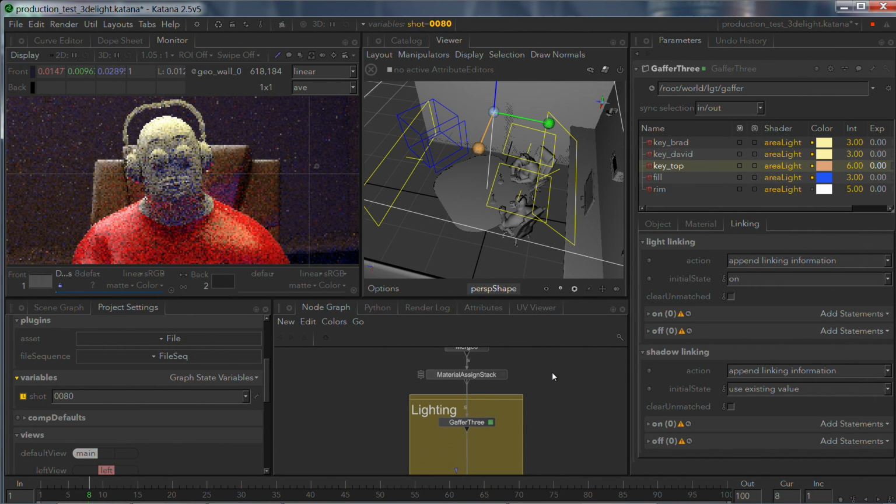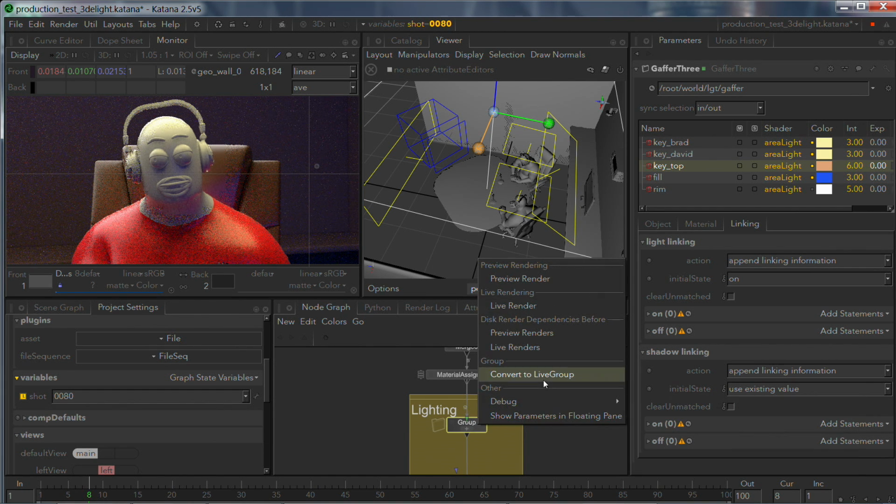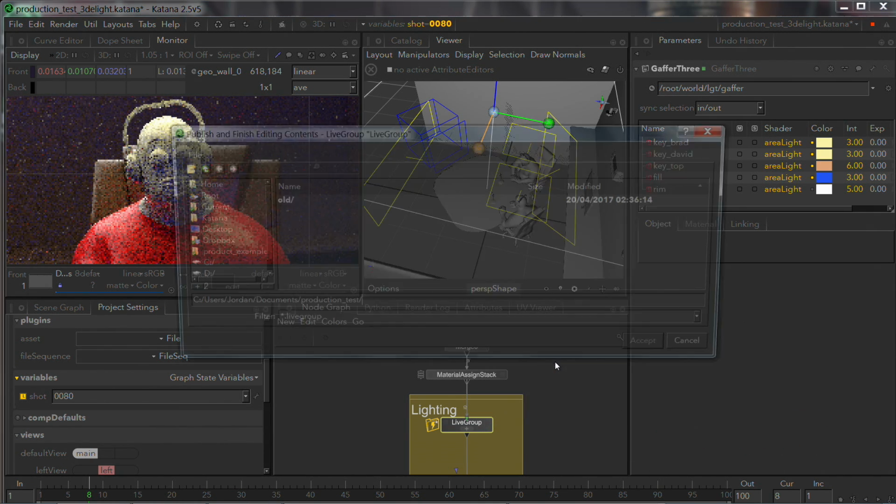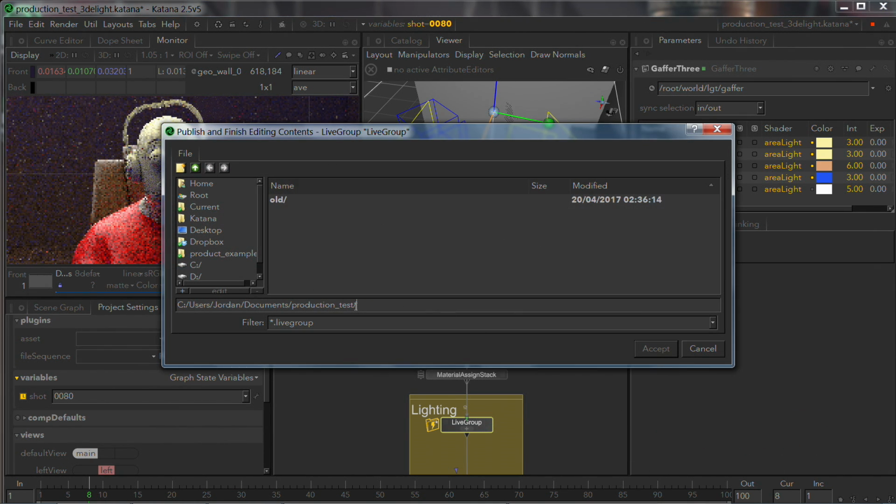So what is cool about this? All right, great. So I've got all the shots, but the best part is that you can actually work across all of those shots together. So we have our master setup. Now we talked a bit about live groups before, so let's live group this one. I've made a group, converted it to a live group, and then I can say publish and finish editing contents, and we'll go and call this master lighting.